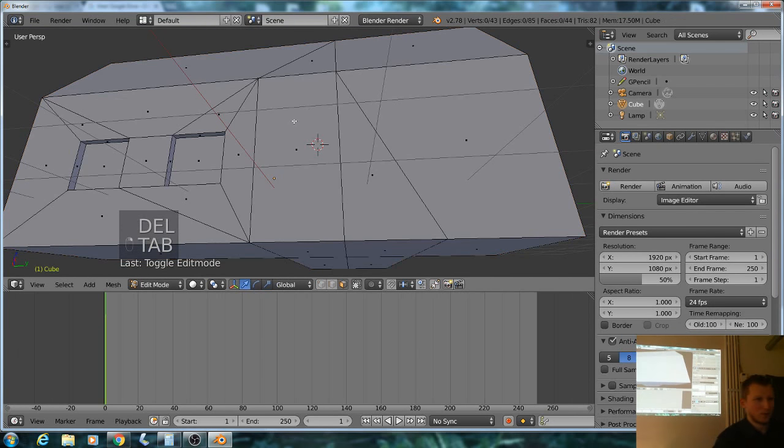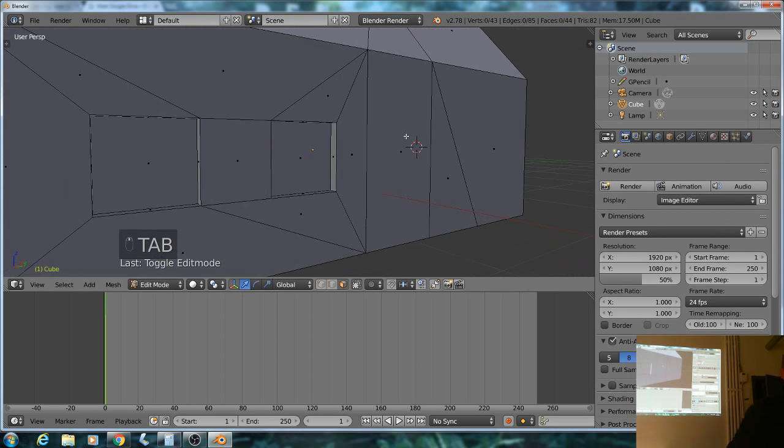So yeah, I'll give you a few minutes to figure out in which way you want to make your windows.